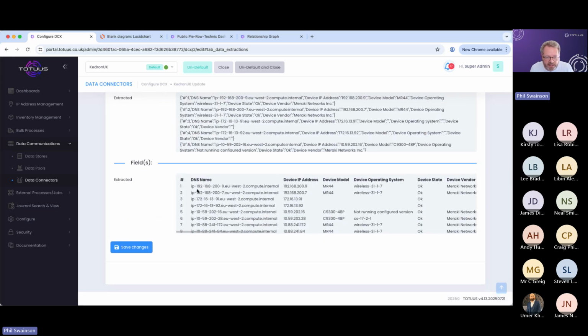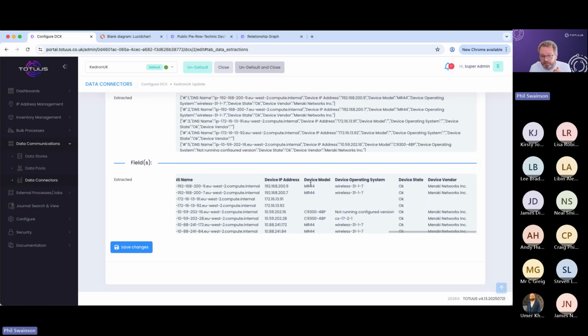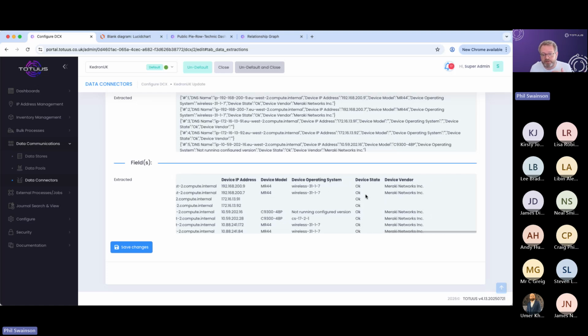So we've got a DNS name. So we've now got a DNS entry for our devices, which we can match against the IP address and bring that in. We've got a device model, so that could come in. And we've also got a device state. So we now know from the monitoring platform the status of this device, and therefore that could also go into the CMDB as well.